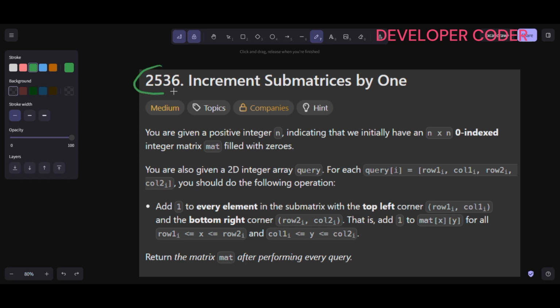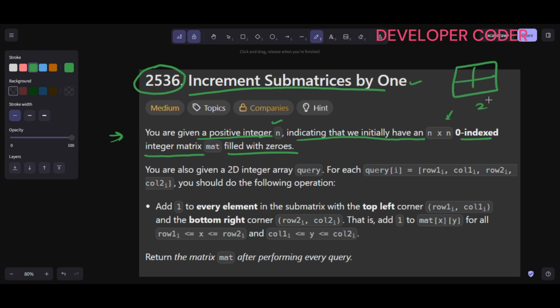Problem number 2536, Increment Submatrices by 1. In this problem, you are given a positive integer n, indicating that we initially have an n by n, zero indexed integer matrix filled with zeros. So if the n value is 2, that simply means we have a 2 by 2 matrix and all the values are initially 0. You are also given a 2D integer array query where query[i] represents 4 values.